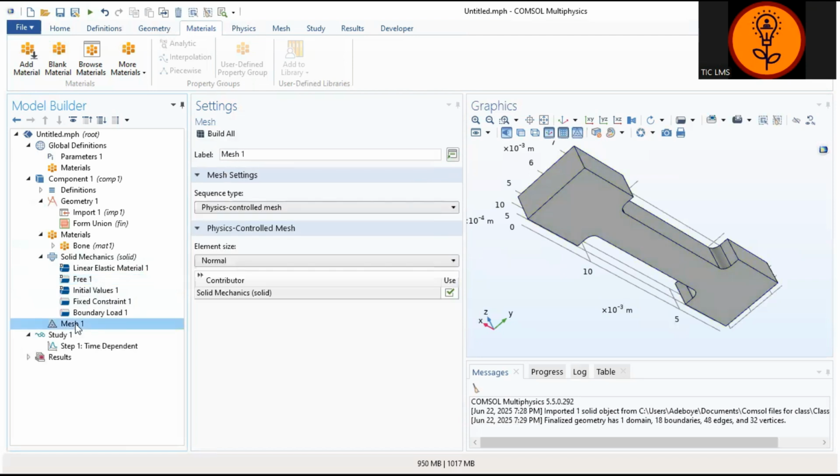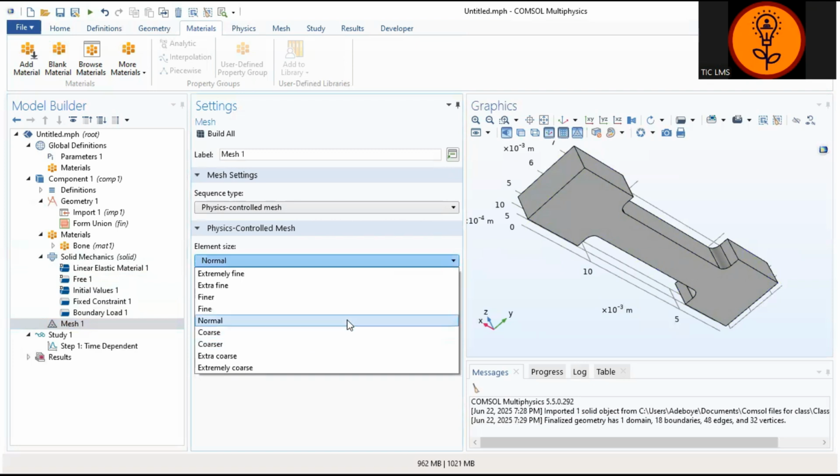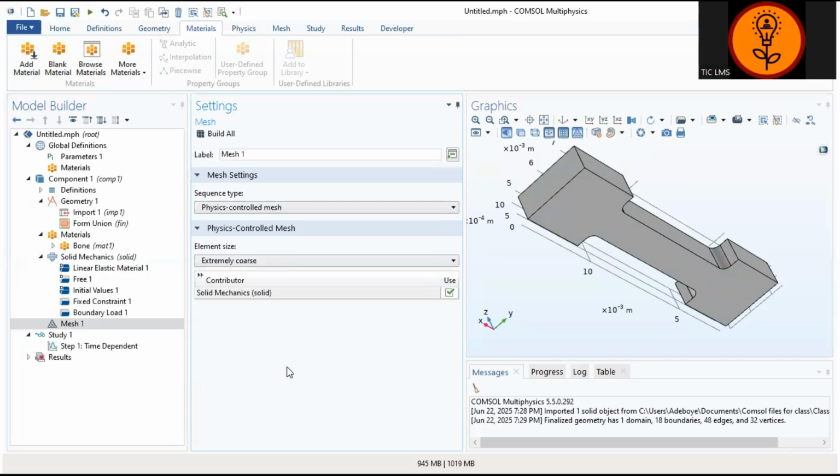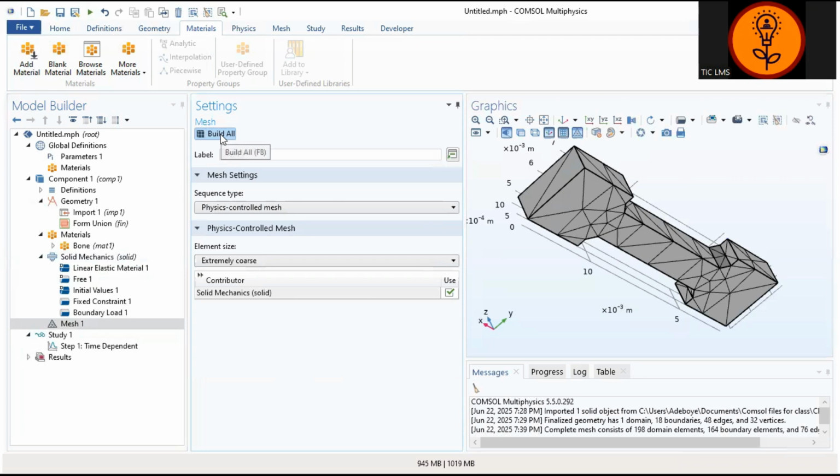Now, do not forget that for this particular mesh, for this tutorial, we're going to go with extremely coarse because we want to get our results right here and now. So it's going to be faster, but for proper projects, you use the extremely fine or extra fine. All right, so click on extremely coarse, and then you build. So that's what it's going to look like. That's extremely coarse. And then the next thing is to move on to our time dependent.